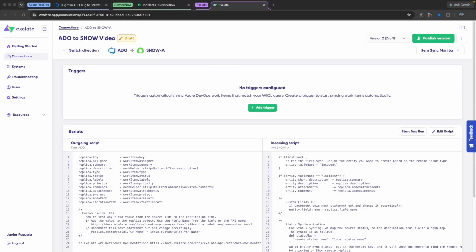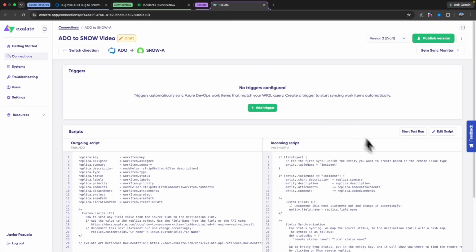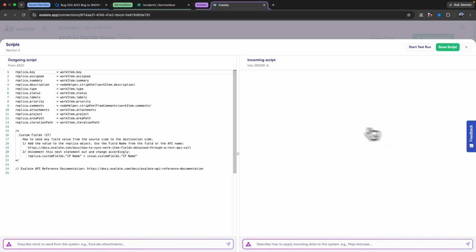So let's add status. And to synchronize status, since we usually handle different values on each system, we need to create a mapping. And as you can see in ADO, I have to do, doing, and done. And incidents usually use new, in progress, and resolved in ServiceNow. So I'll use those values. So I'll go ahead and edit my script.